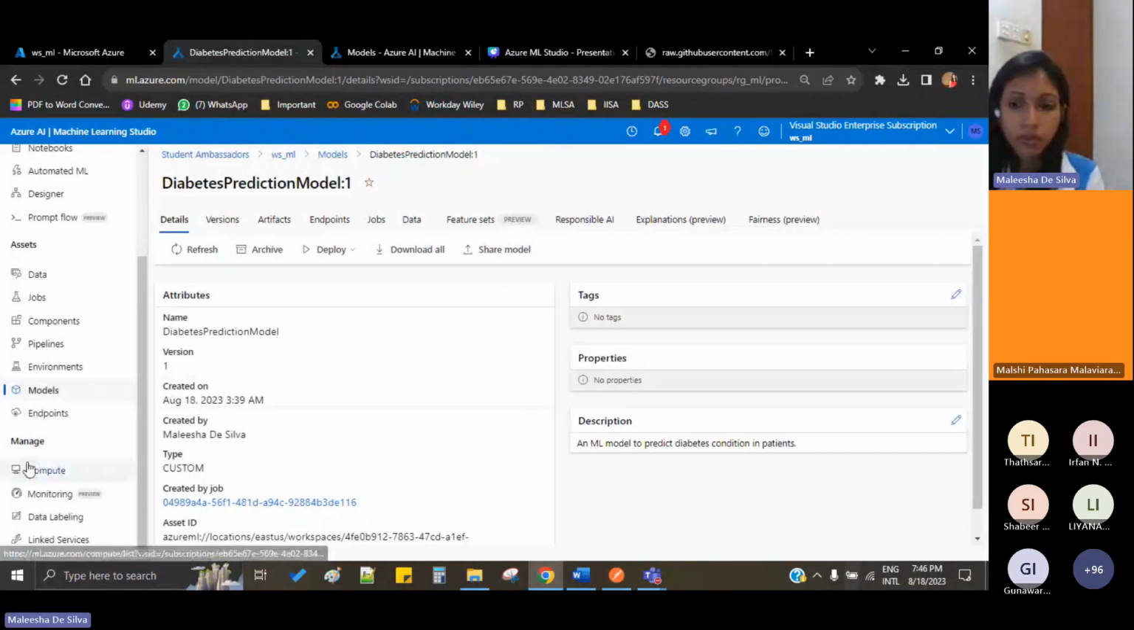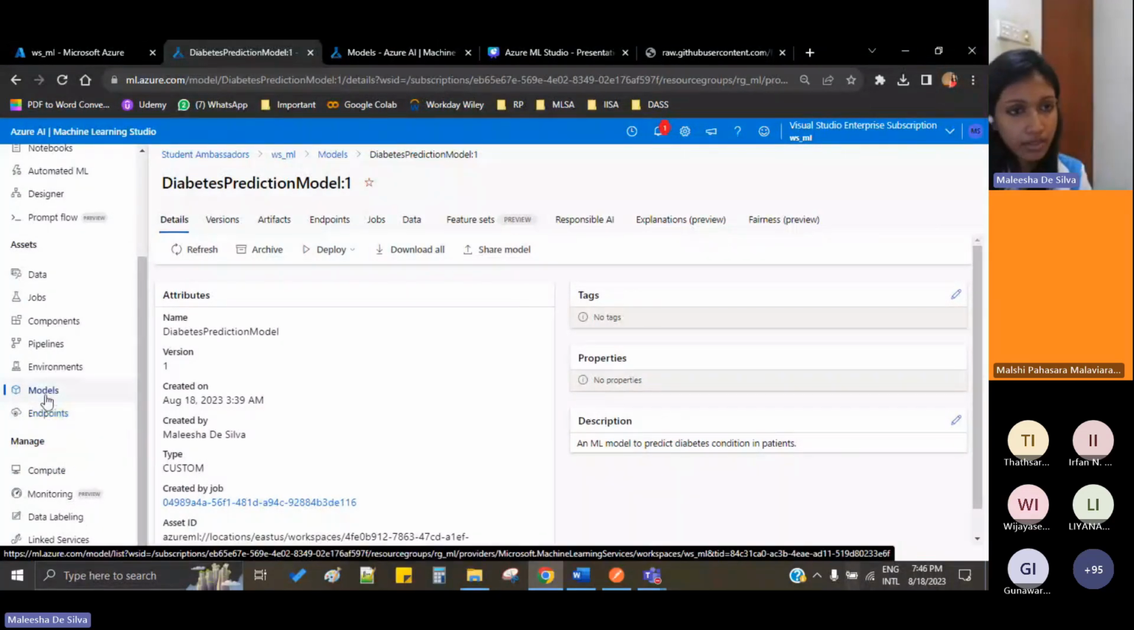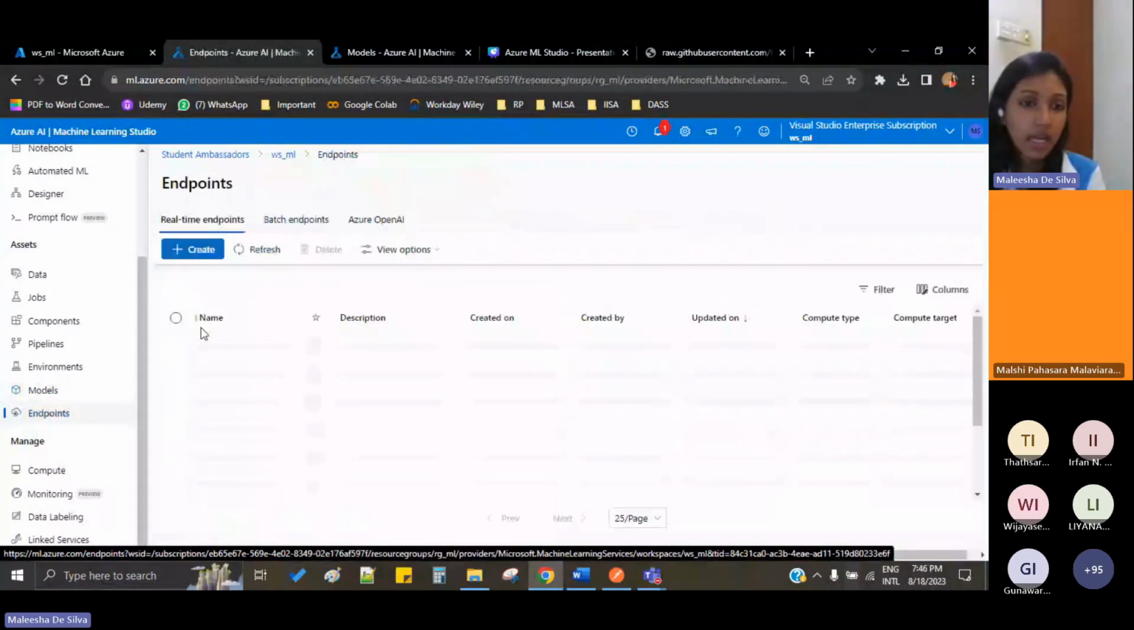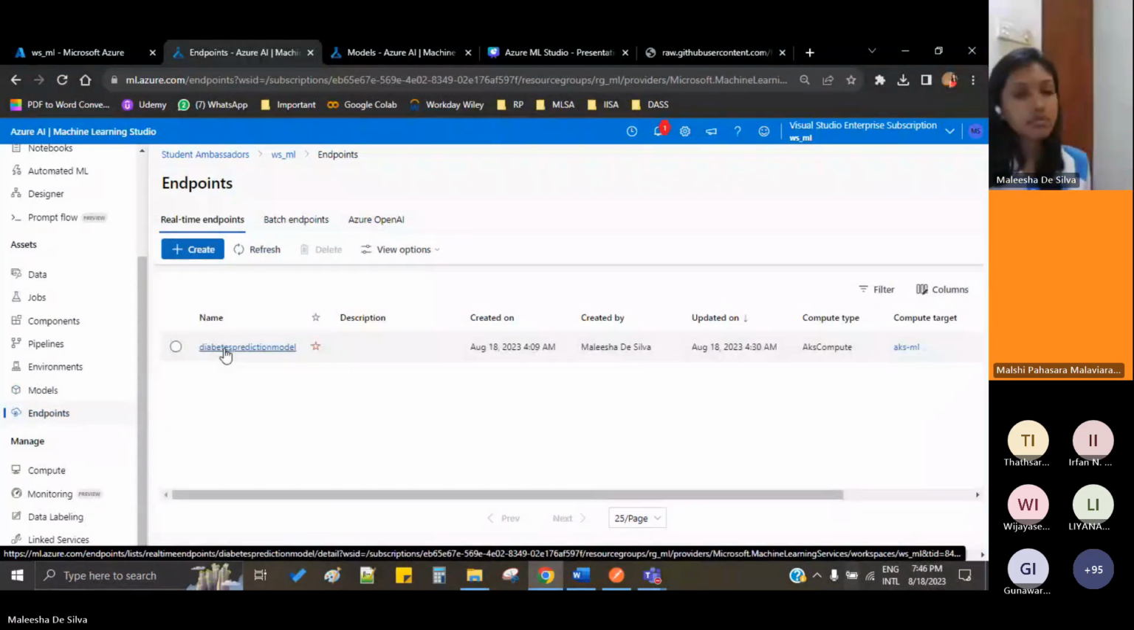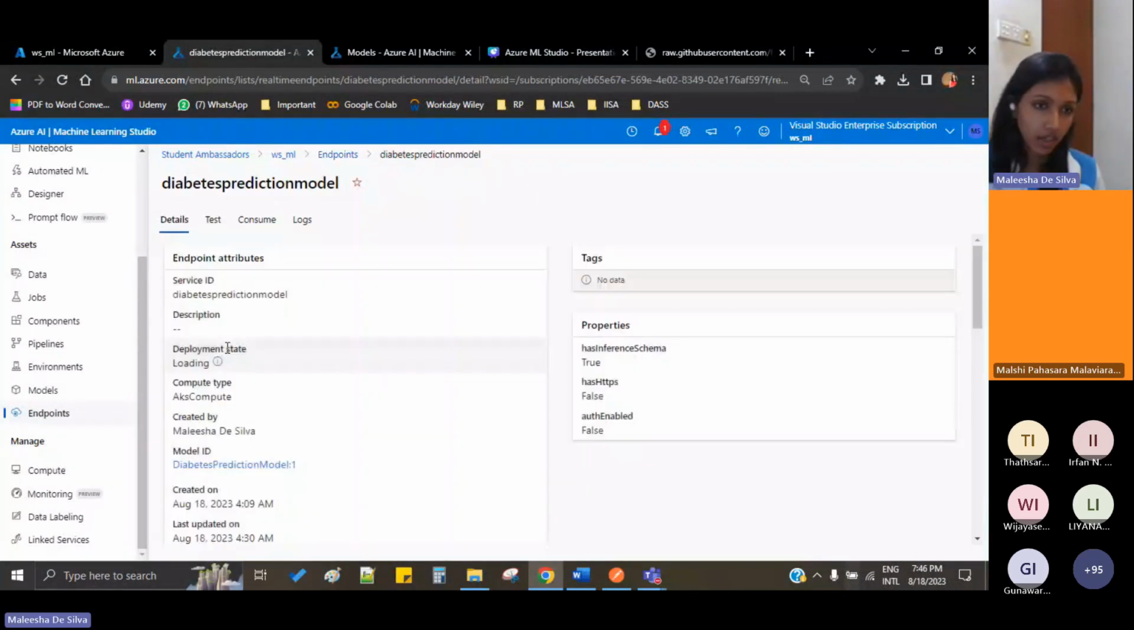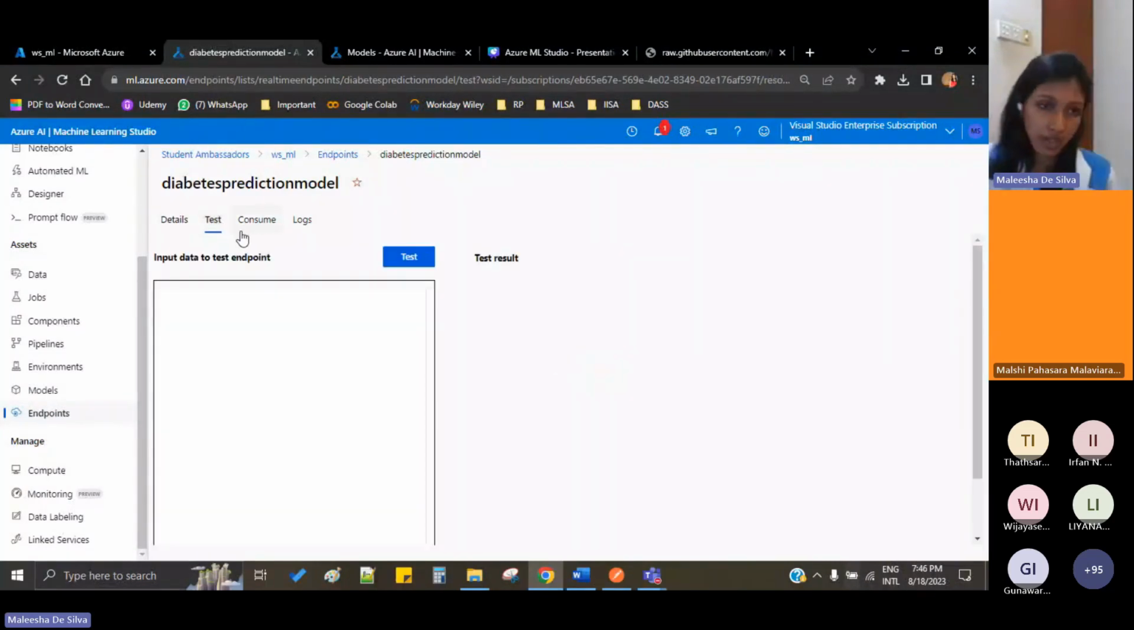Once you deploy it, you will get an endpoint, right? Now we have an endpoint, so now we can test our model. Let me go in here. Now you can see we can test the model. I'll show you 2 ways that you can test it.